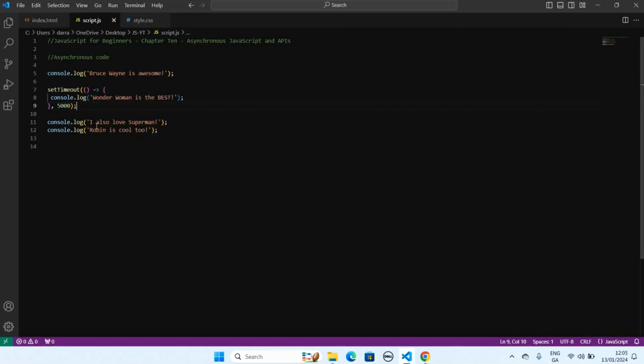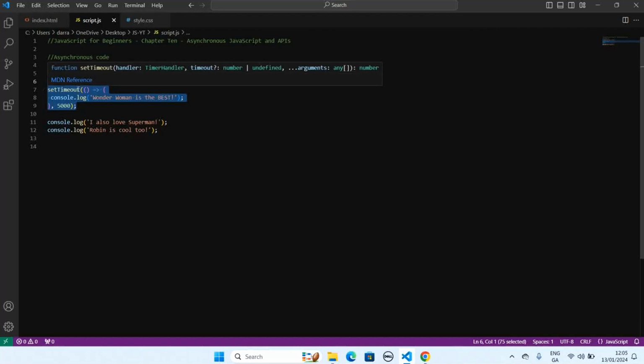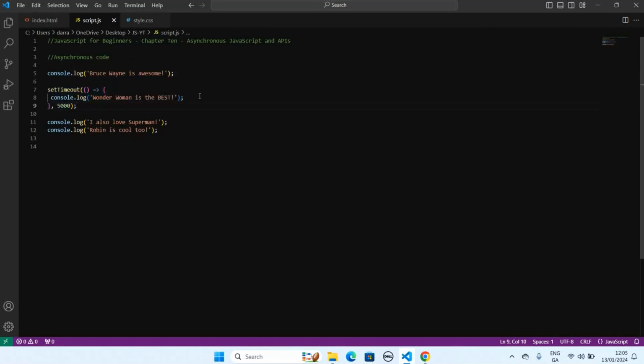What's going to happen is as follows, because this is asynchronous code. JavaScript is going to see this statement and say, okay, fine, I will log out Bruce Wayne is awesome to the console. Then it's going to see the setTimeout and say, okay, I need to log out Wonder Woman is the best, but whoever wrote the code here wants me to wait 5 seconds. So rather than waiting for this to execute before continuing to execute statements in a file, JavaScript is going to come back to that. So it's going to actually log out I love Superman, I also love Superman, and then Robin is cool too, before logging out to the console Wonder Woman is the best.